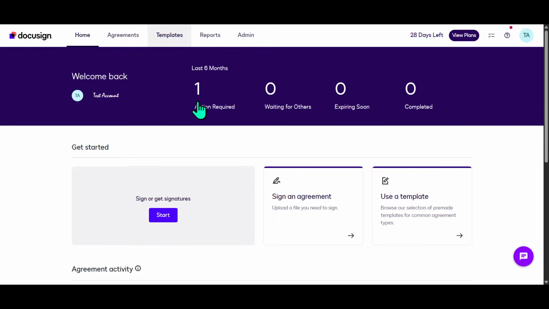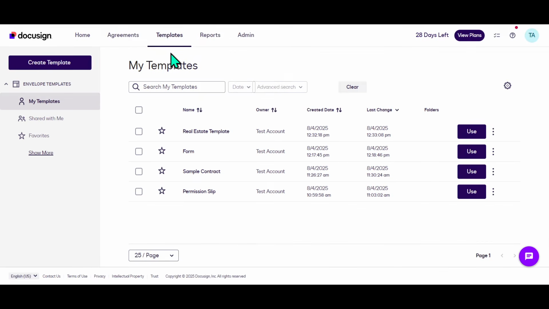On the Templates tab, you'll find an option that says Create Template. Go ahead and click on it. This step is essential because templates help streamline the process, making future transactions much more efficient.